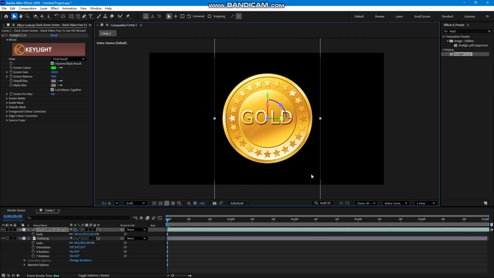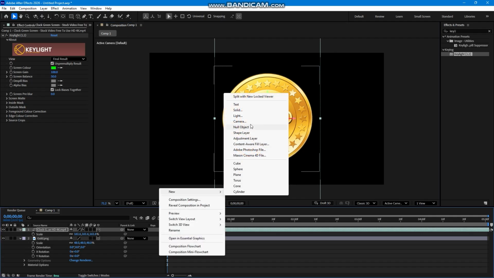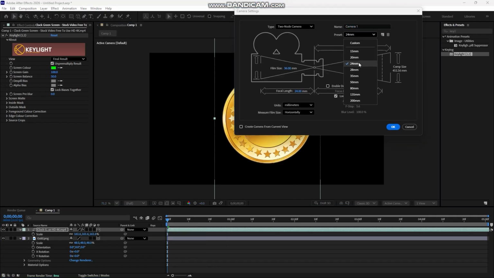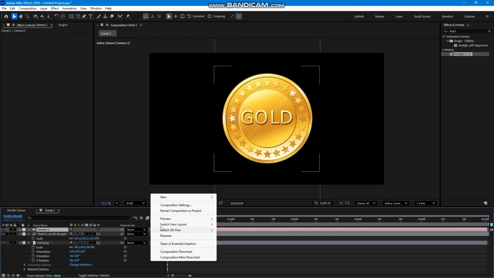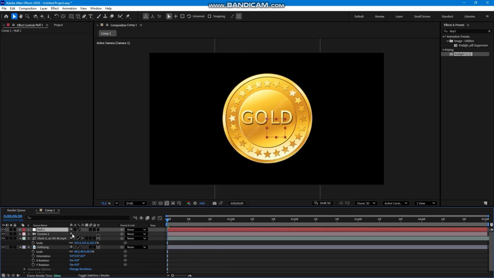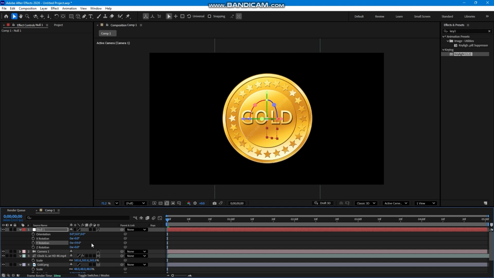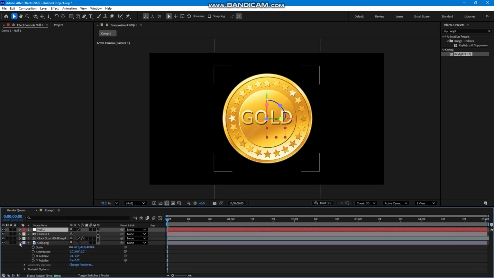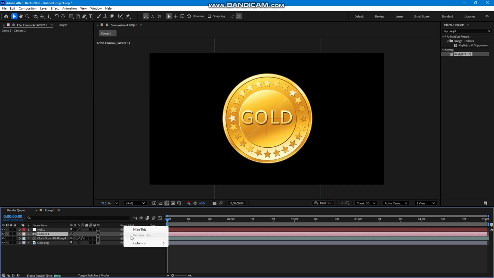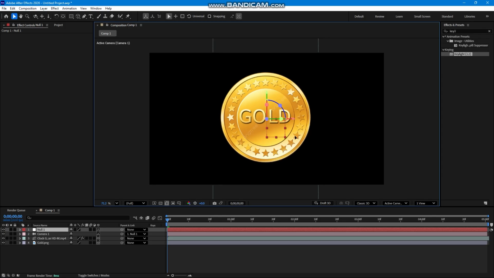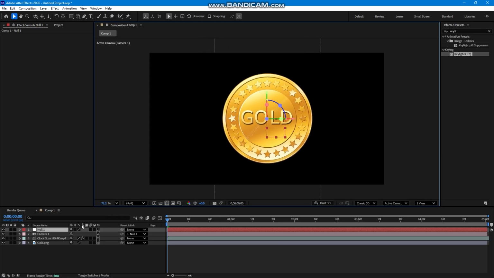Go back to active camera, right click, create a new camera from here. Select the camera to 35 millimeters, click OK. Create a new null object and turn on the 3D for the null object. Press R to rotate. Before rotating, close your layers and don't forget to turn on these two layers into 3D and select your camera. Select the parent link, right click to turn on the parent link switch. Link to null object. Move your null object and now you have linked the camera to null.